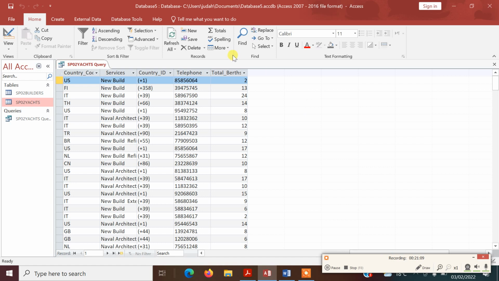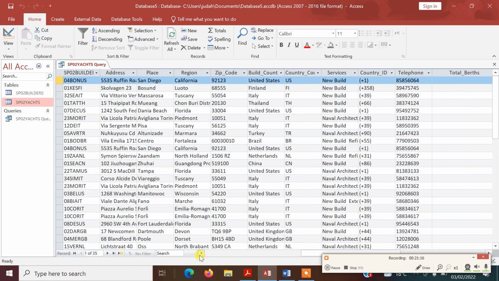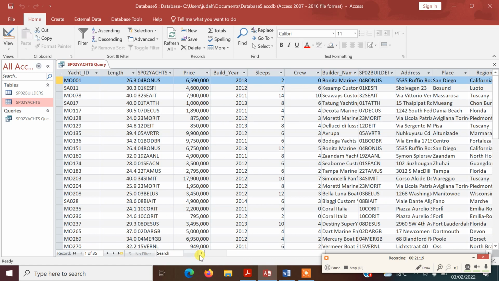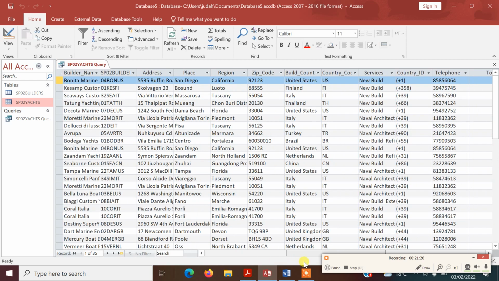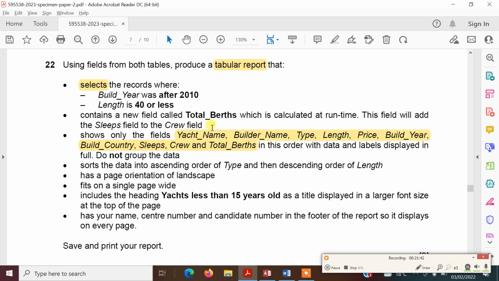So here it is, here's the field name, and here's the calculation, and we can check. Sleeps is 2, crew is 0, so total births, if we've added those together, should be 2, and it is. And if I check a few others, I can see also that the calculation is correct. So you can check that and verify that, and I'm just going to save this, and then I'm going to go back to the question paper and see what we need to do next.